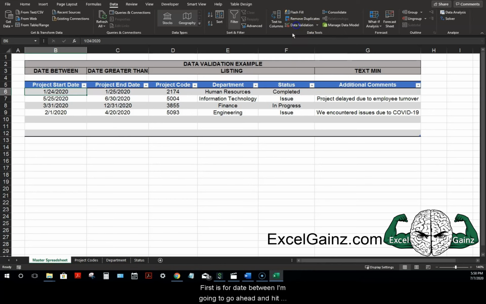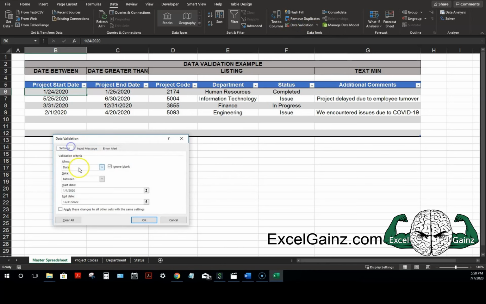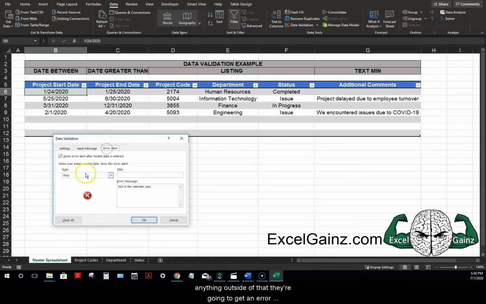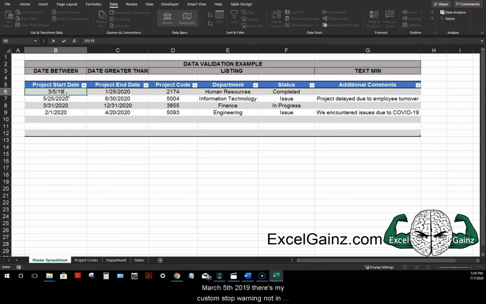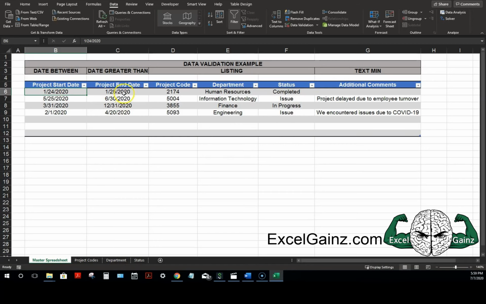I'm going to go ahead and hit data validation, and you'll see this is a date between 1/1/20 and 12/31/20. I wanted it to be between the calendar year of 2020, so anything outside of that, they're going to get an error message which will stop the user, and I have a custom error message which you can type in here, not in the calendar year. So I'm going to go ahead and type March 5th, 2019. There's my custom stop warning, not in the calendar year.